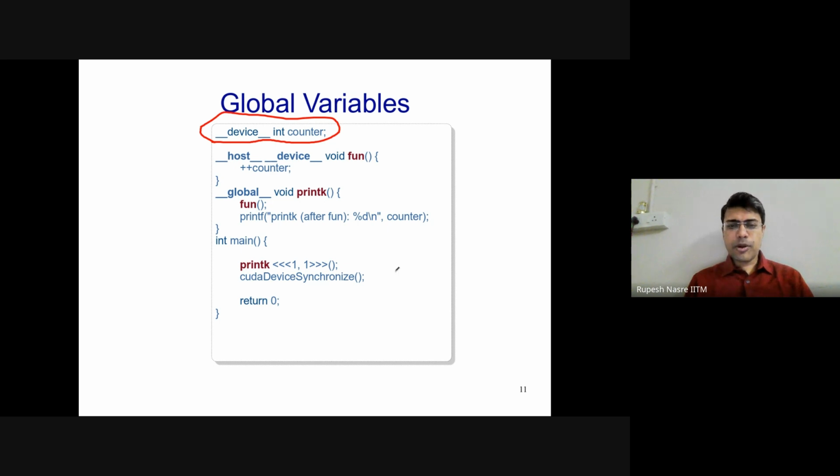And so now, is there a problem with this? Any suggestions? Race condition, okay. Problem with fun accessing GPU variable, okay. So where is the race condition, Sayan? That plus plus counter. But we are calling that fun with a single thread, right? So we are calling print k as 1 1. So there is a single thread. But let's look at what Sandeep is suggesting.